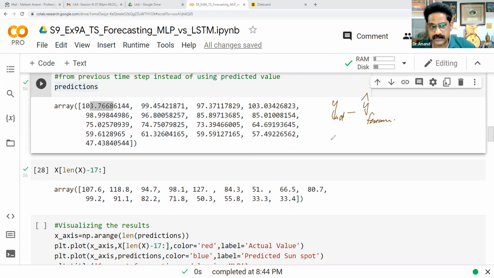So for the first case, the actual is 107.6 and the forecasted value is 103.7. Roughly, we have a difference of 4 sunspots. Another record, we have a difference of 5 sunspots. Another, a difference of 3. Here the forecasted value is lesser than the actual, so the difference is positive. Suppose the forecasted value is bigger than the actual, look at the third one, the forecasted value is bigger than the actual.